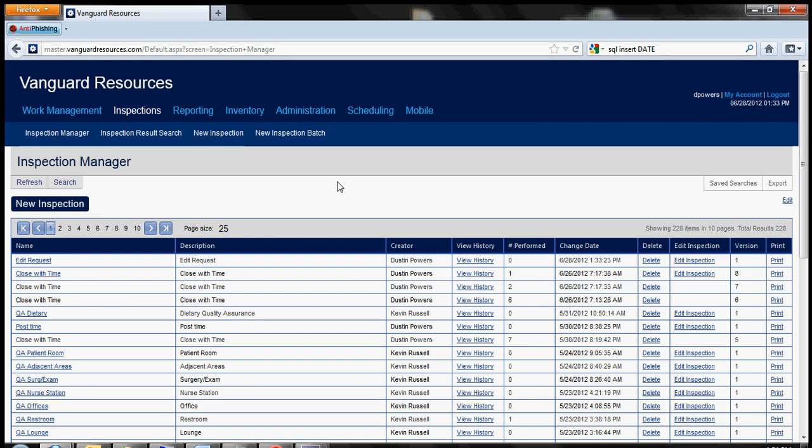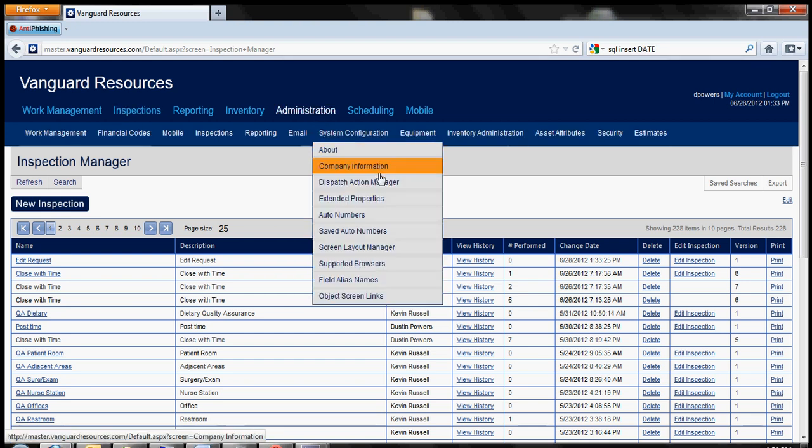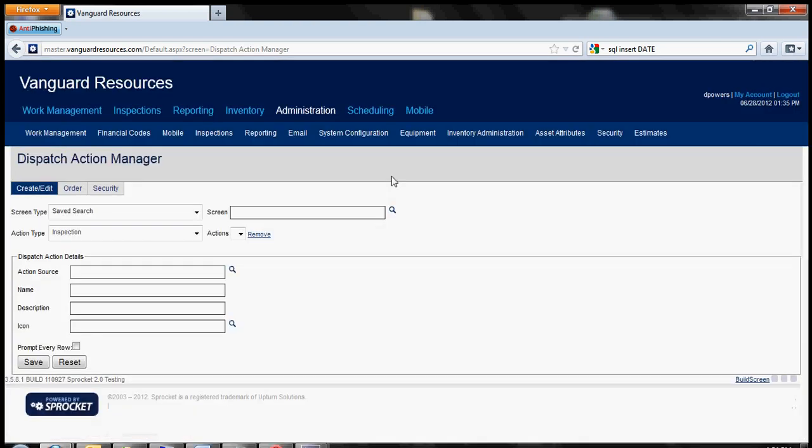The next thing we have to do is create the dispatch action that you're going to see to change the request. So now we go to administration, system configuration, down to Dispatch Action Manager, and then we're going to type what screen we want to change. I'm going to change my Manage Overview, or add this dispatch action to it. Now this is actually the Manage Overview Save Search on your Manage Overview page.